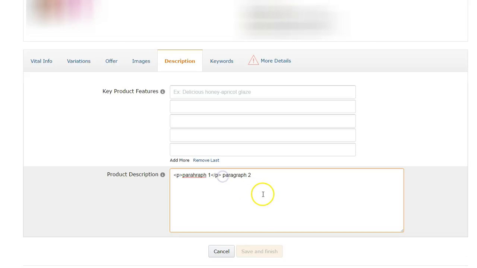Now you need to do the same for the second paragraph. Put an opening paragraph tag at the beginning of the text and a closing paragraph tag at the end. Of course, you can have more paragraphs if you want. The limit is 2000 characters. So keep in mind that paragraph tags also count as characters. So the more paragraph tags you enter, the less space you will have for text.